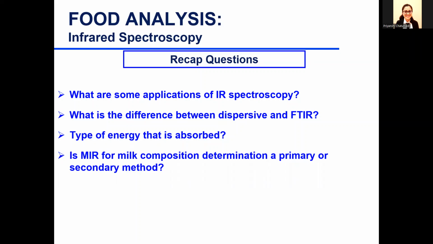Okay, so the type of energy that's absorbed: bending, stretching, rotational, vibration. Those are the types of things. Okay, so mid-range IR for milk composition. Is it a primary method or a secondary method? Secondary. Yes.